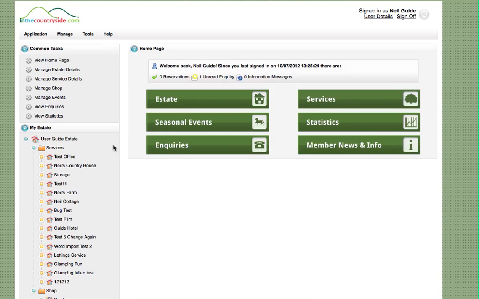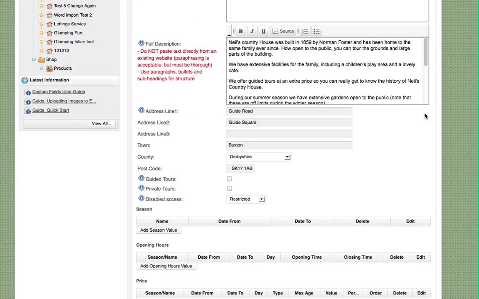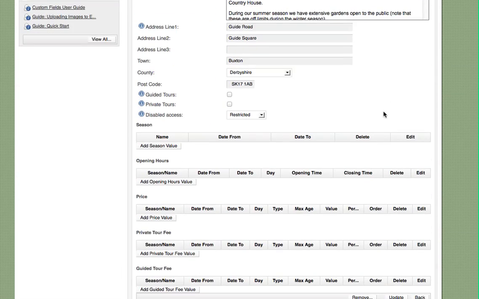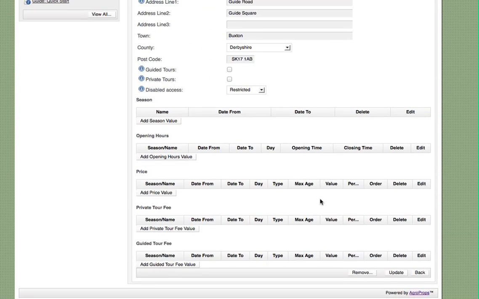So if we go to the back end, click on Neil's Country House, which was previously added. As you can see, we've already got a few custom fields here: guided tours, private tours, and disabled access. They're based on the fact that it's a country house. And then these advanced custom fields: season, opening hours, price, private tour fee, and guided tour fee. So we're going to go through basic examples of how to add these.